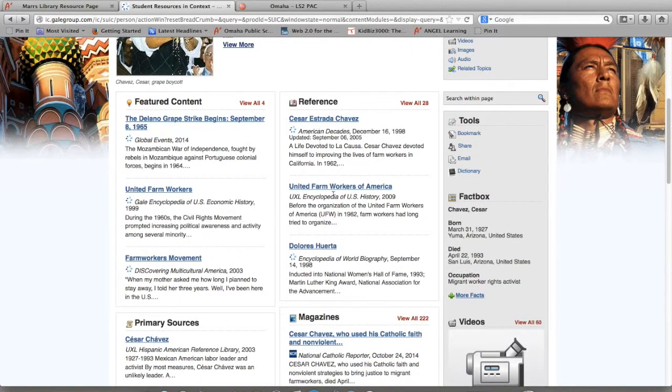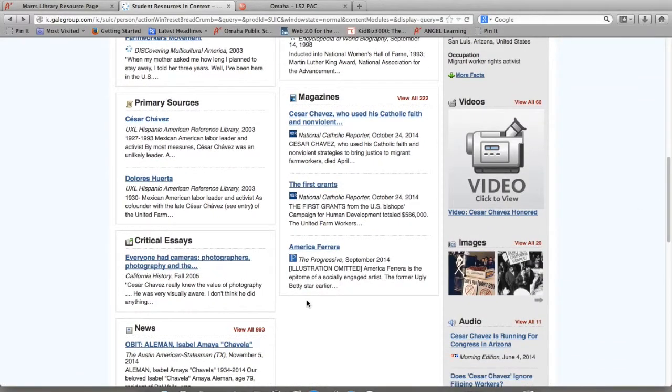Here's some more reference information. More information that would be more encyclopedia-like. There's magazine articles that you can look at and learn about Cesar Chavez. Primary sources. Now this is very interesting because primary sources are actual documents that were written at that time about that person. So perhaps these would include actual interviews of Cesar Chavez.